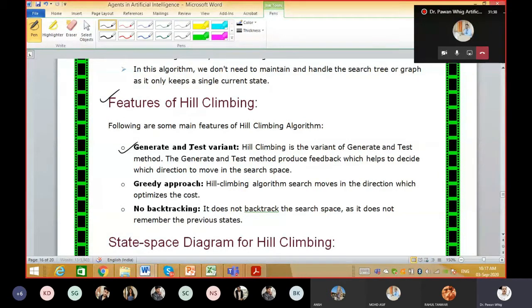Like in hill climbing, I told you, you take one step and check whether you reach the top. If you reach the top, then you accept it, otherwise you reject it. This is what we call generate and test. We generate the steps and then test them. If it is good, then it is okay, otherwise we leave it. So this is one of the features of hill climbing.